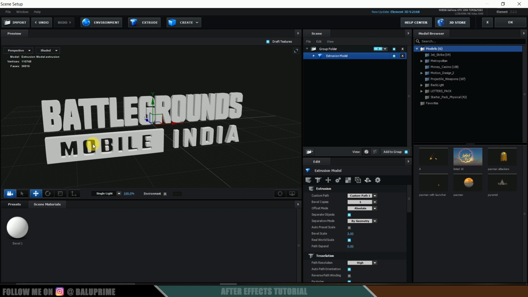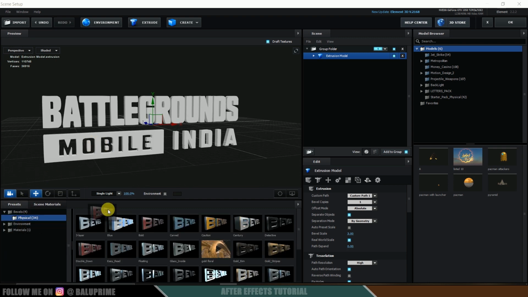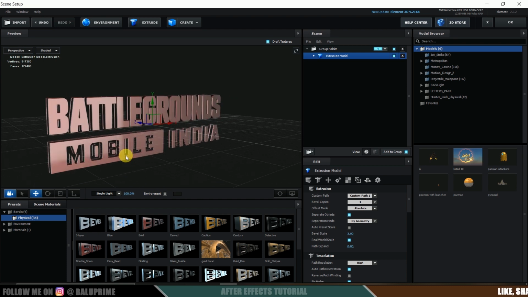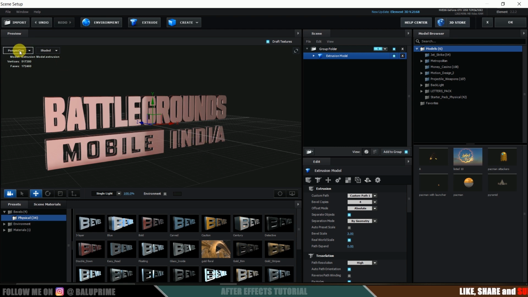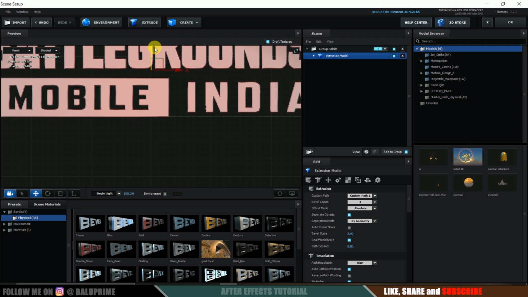From here come to this presets, bevel, physical. Here I will be using this readily available preset. You can use whichever you want from this. Now let me move on to this front view and let me place the text just above this grid here like this. Okay.